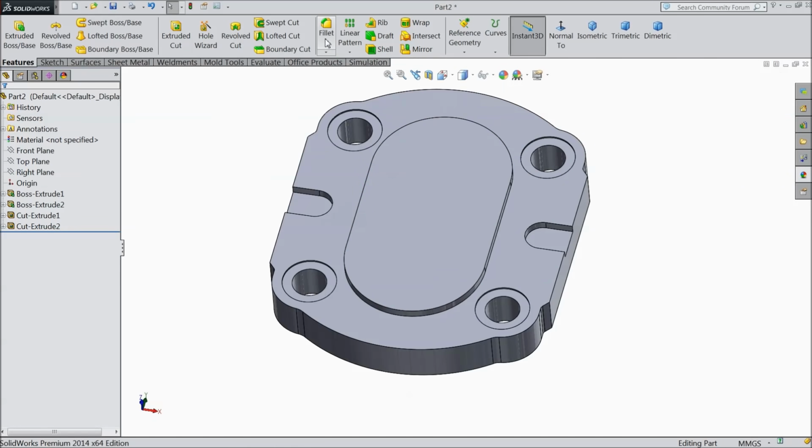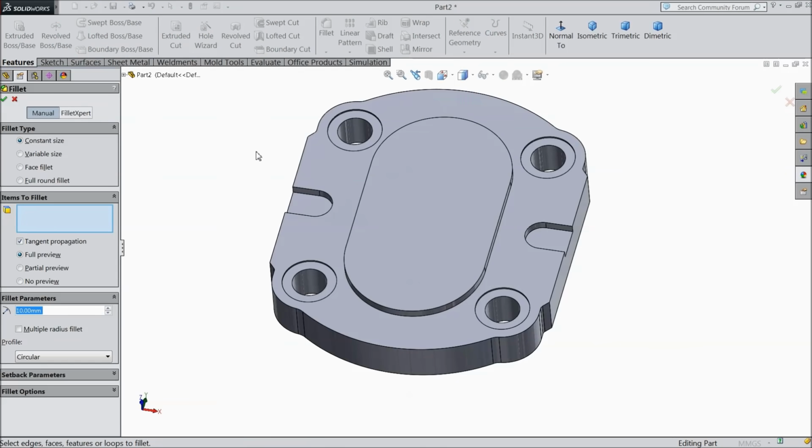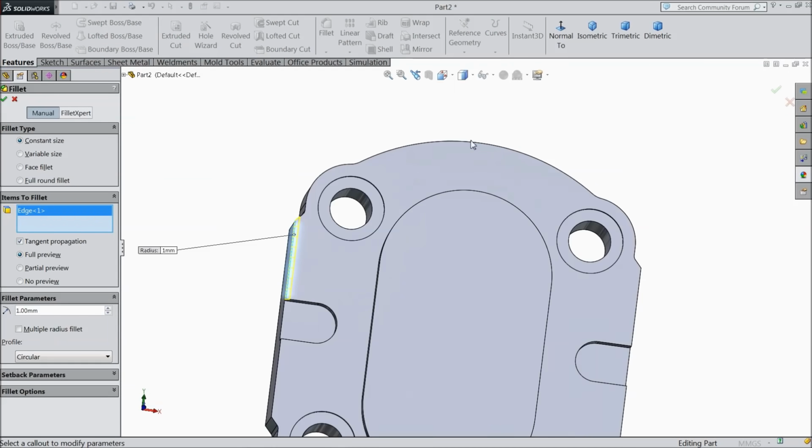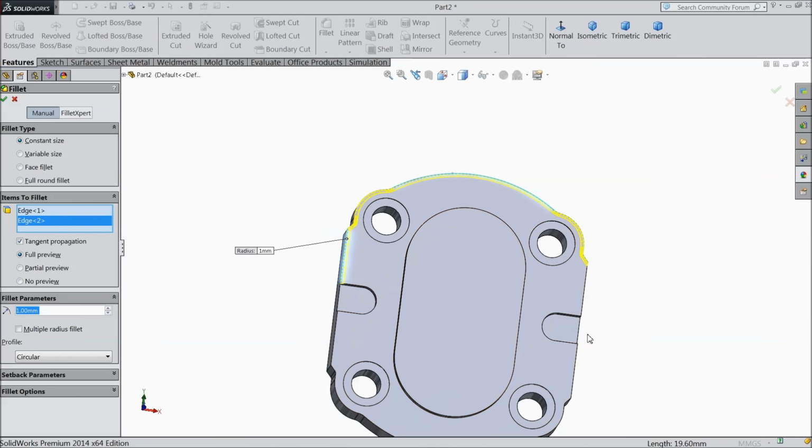Now we will define some fillet. Select 1 mm and we will select first this edge.